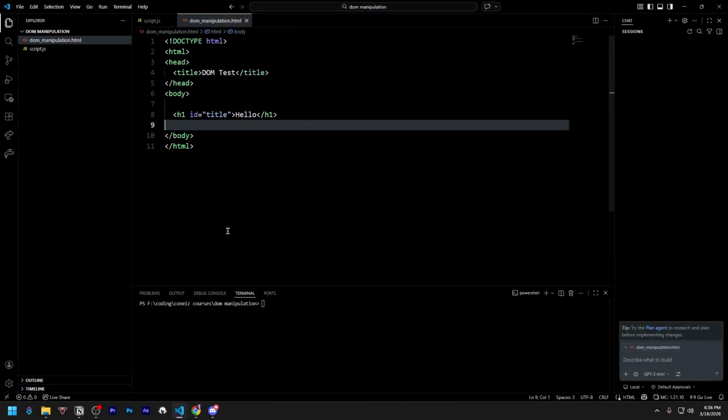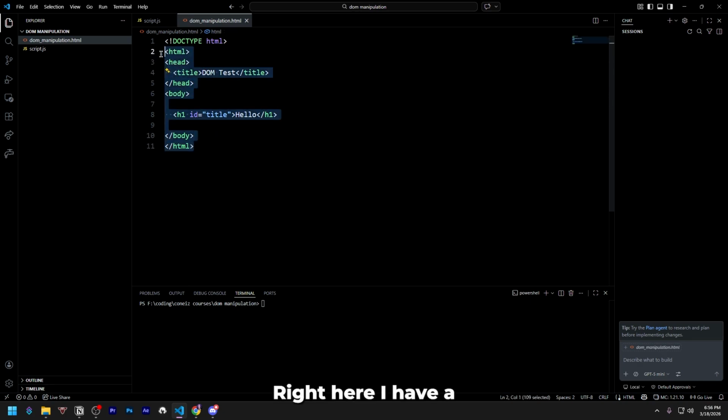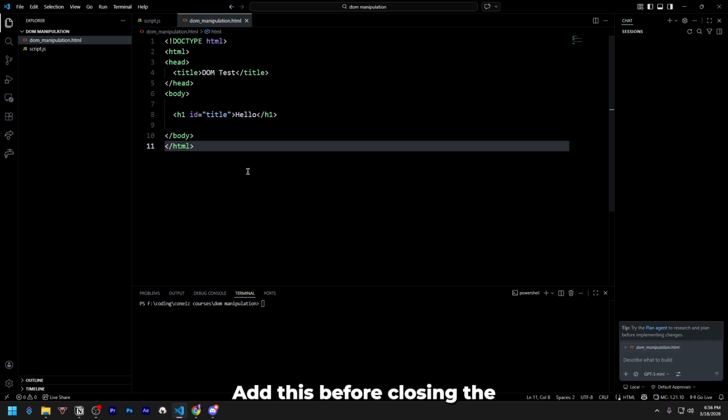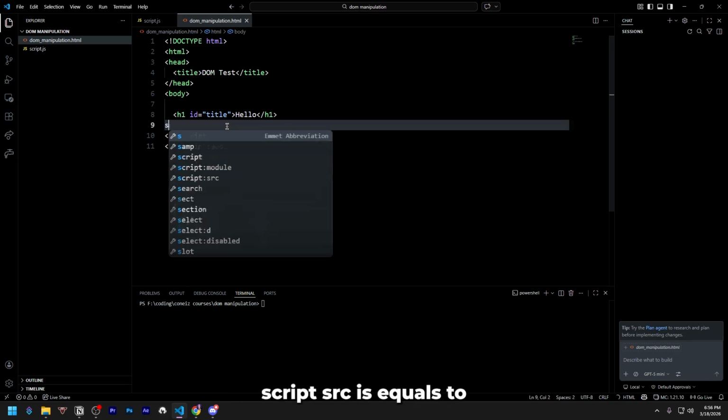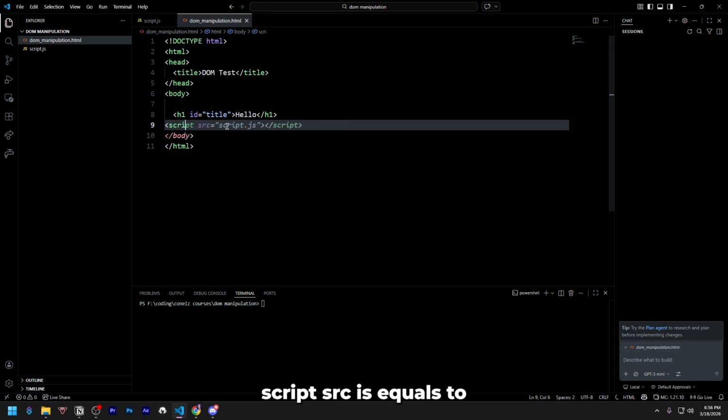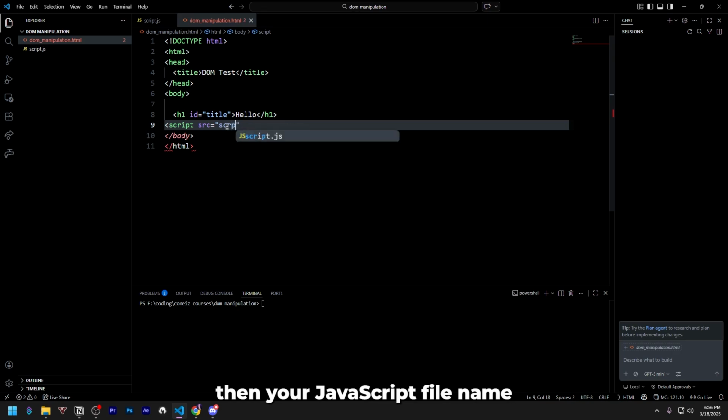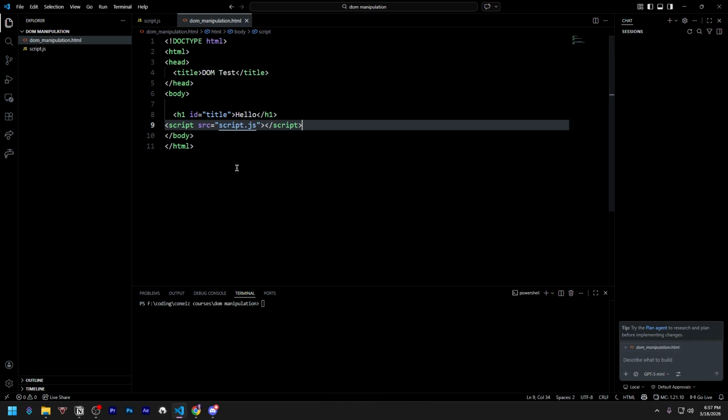Basic HTML setup. Before using DOM, we need HTML. Right here I have a basic HTML file. Connect JavaScript. Add this before closing the body tag. Script src equals to then your file name, your JavaScript file name, mine is script.js, and then close the tag.